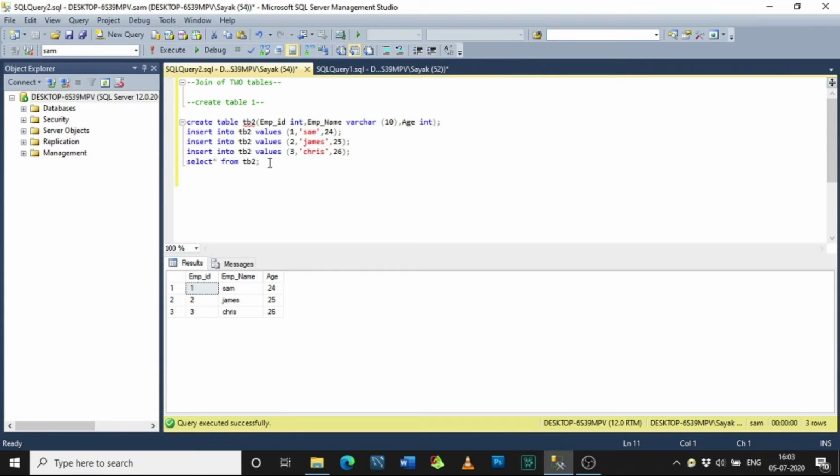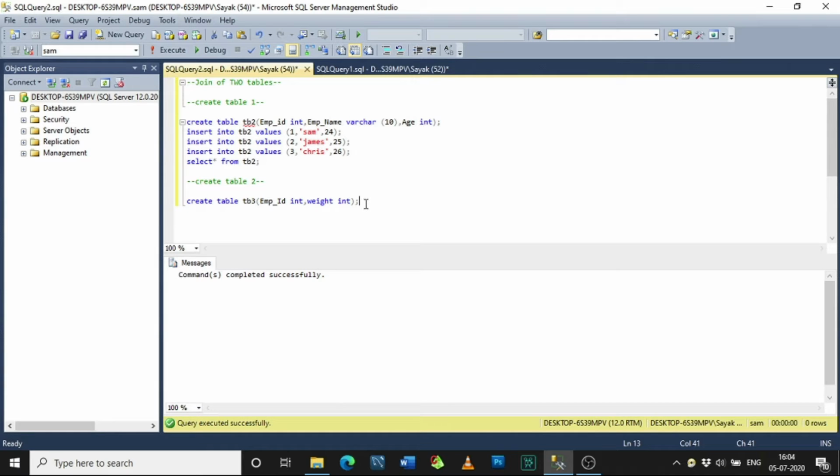Now I need to create another table, that will be tb3. Since tb1 already exists in my database, I need to create two different tables, that is tb2 and tb3. It is the same procedure as the previous one, create table tb3, but this time the field columns will be a little bit different. But there has to be a common key, so I am keeping the employee ID as common. Integer, the data type for employee ID is integer, comma, weight, and the data type for weight is integer. Now I need to insert values in it. Select and execute. The command is executed successfully.